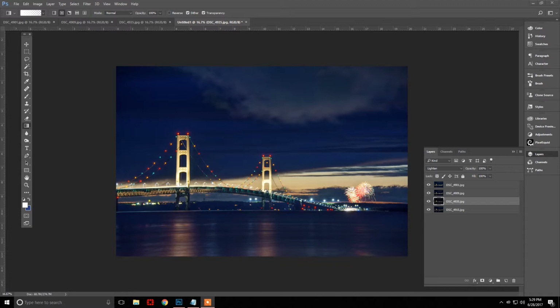And today I'm going to show you how you can take some great pictures of fireworks and blend them together using Photoshop. Stick around.